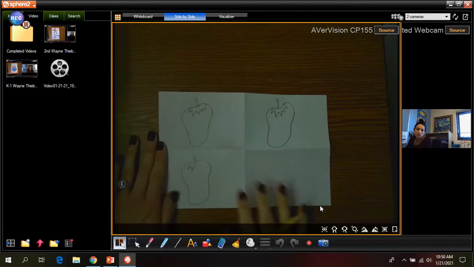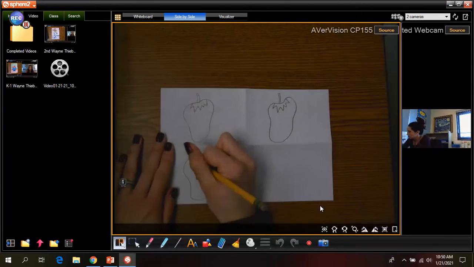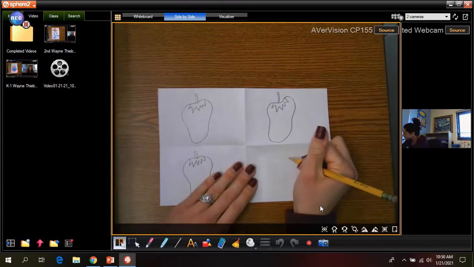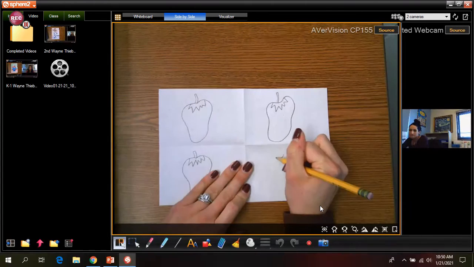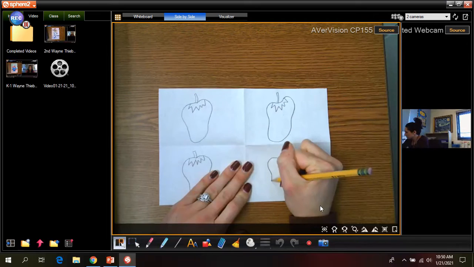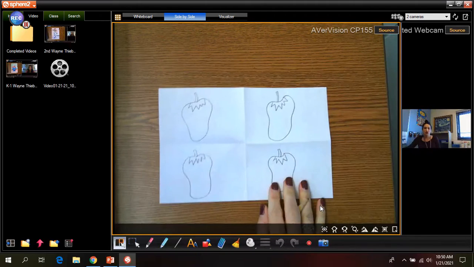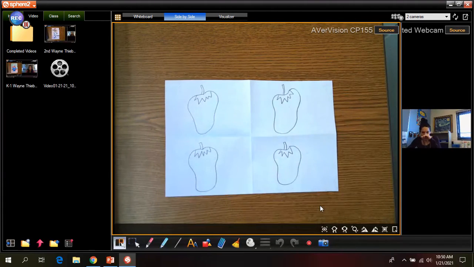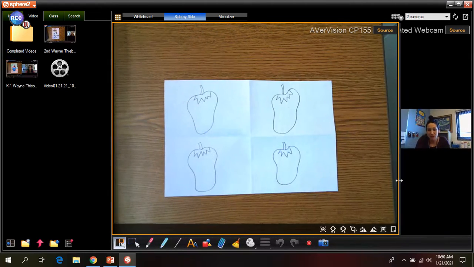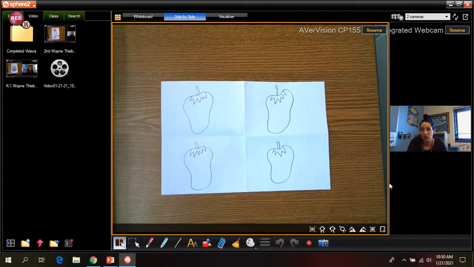Uh-oh, you can't see that. There we go. Okay, so I just tried to make them look as similar as I could in each section. So you guys want to try and choose kind of a simple object, not something that's too difficult, only because you're going to have to do it 4 times and you're going to be coloring it in 4 times.